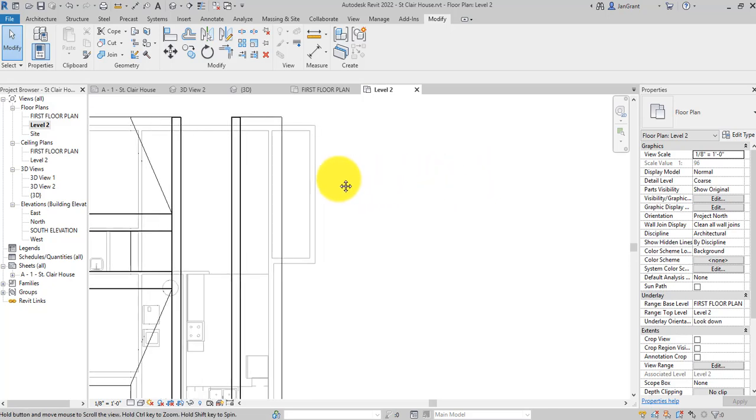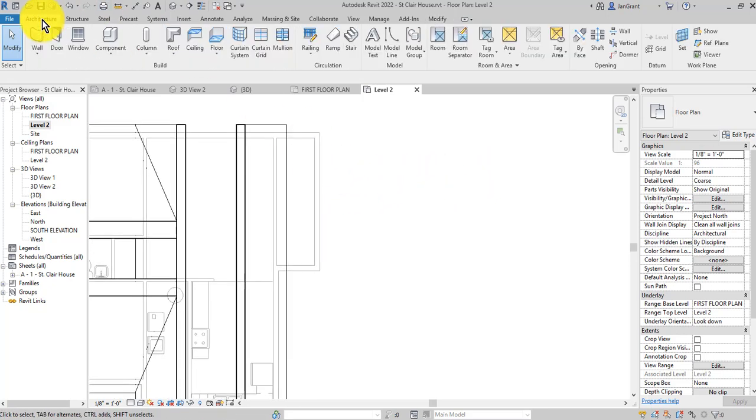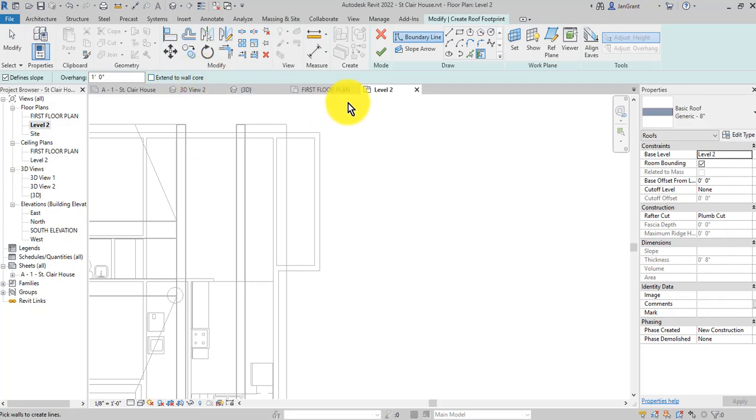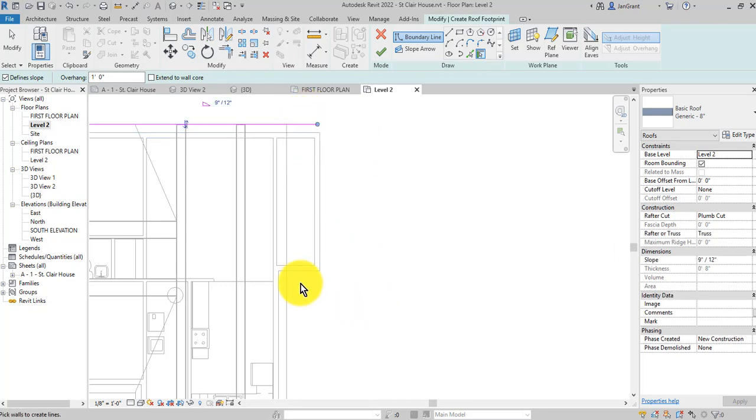And same thing, guys. We're going to go over to Architecture and Roof by Footprint. And we still have the check mark in Define Slope. And we know that this top part is going to be sloped, and so is this bottom part. But now I'm going to take the check mark out of Define Slope and click on this one so that I have a gable end on this side.